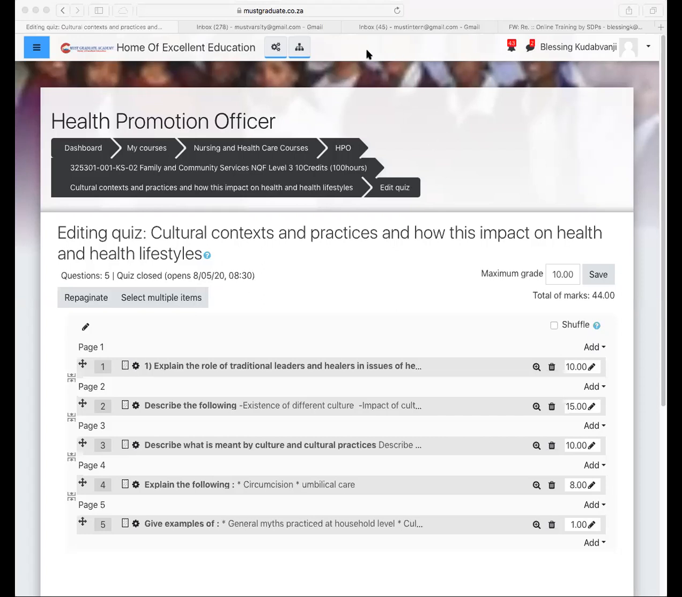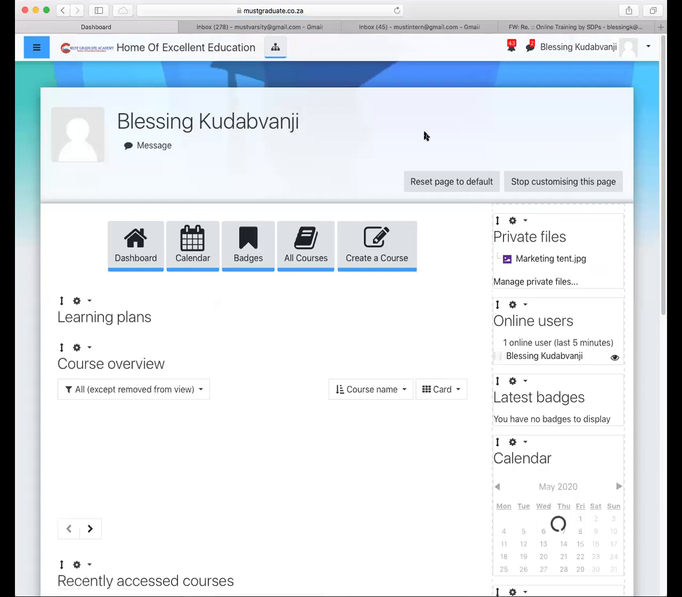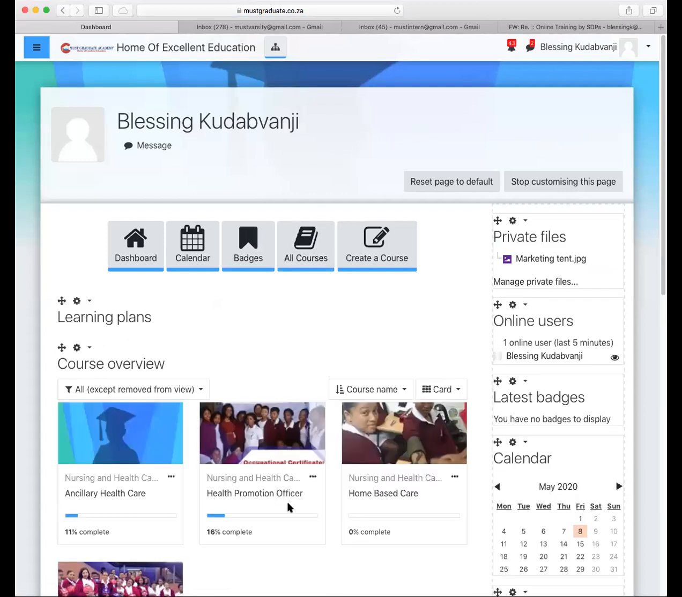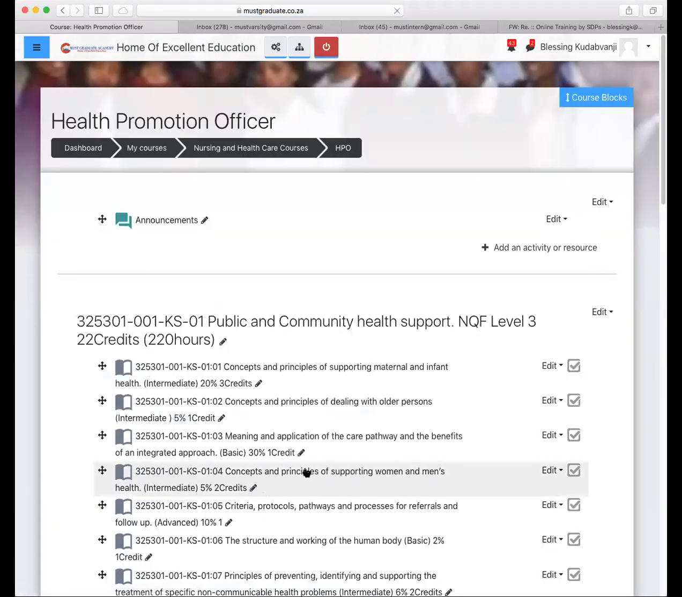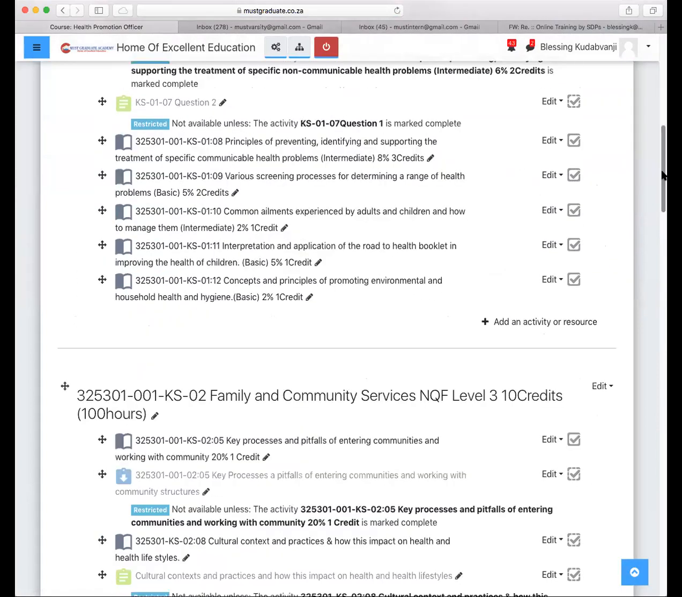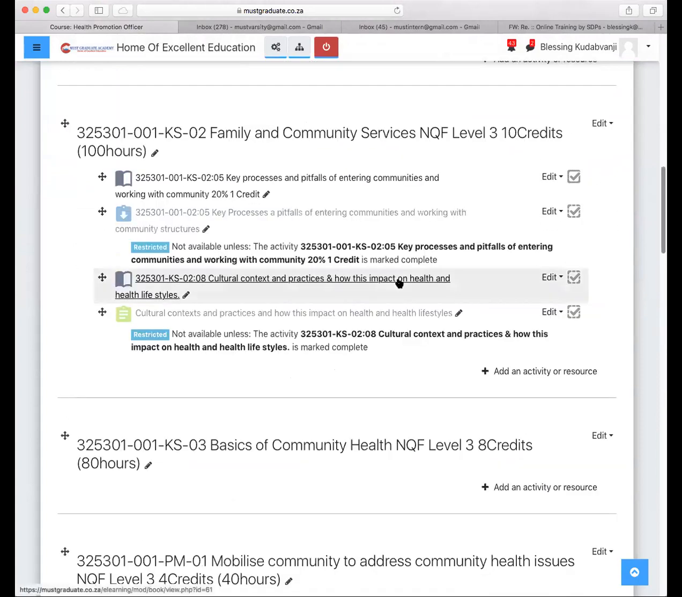Now, having done that, now let's see how it looks for a normal student. Now, I'll go back to my dashboard. Okay. And from the dashboard here, I'm going to go into the course again, right? Health Promotion Officer. When I go into the course here, I'm going to scroll down to the assignment, right? Which is this one, and see.